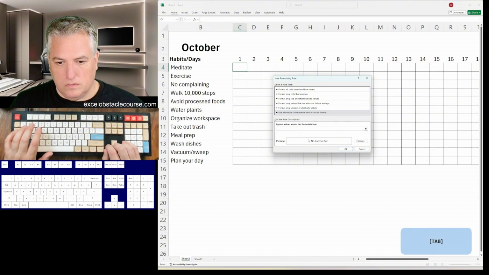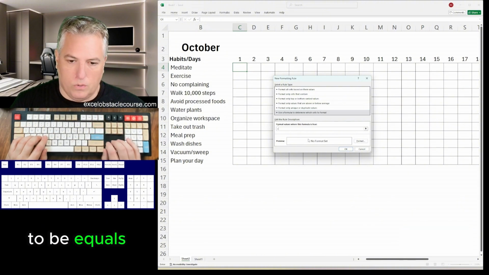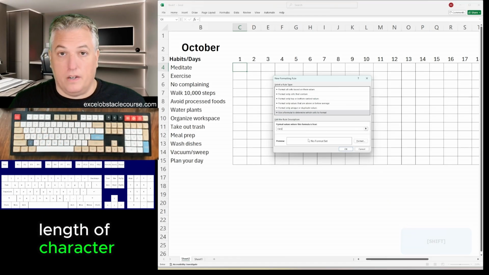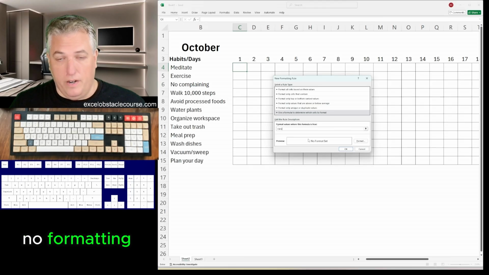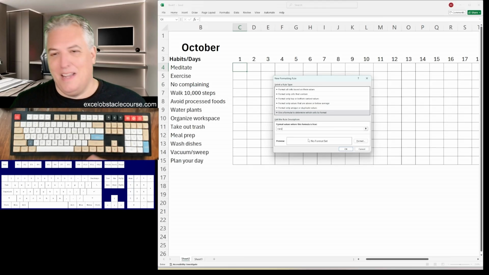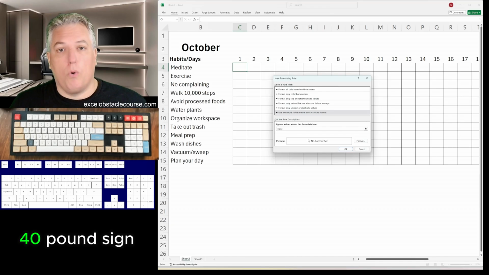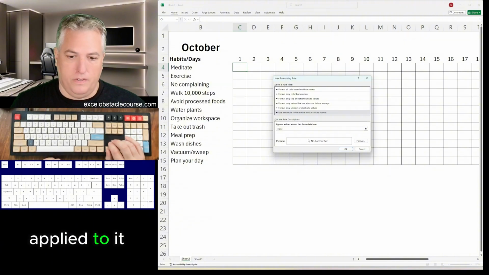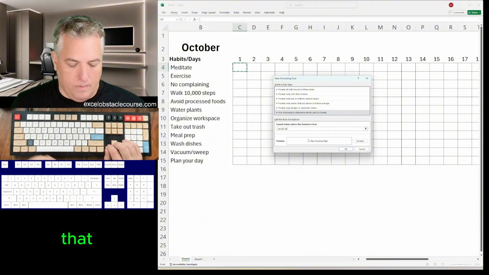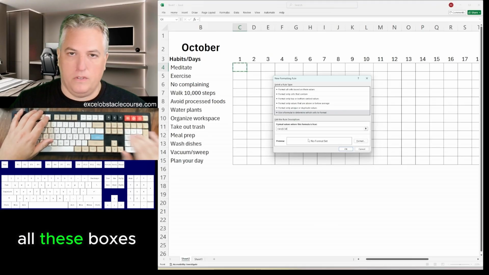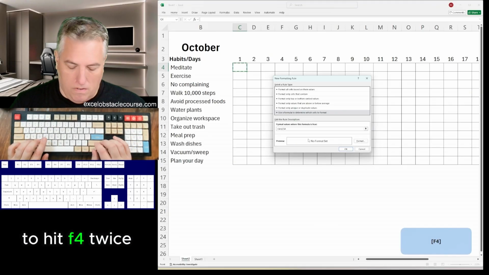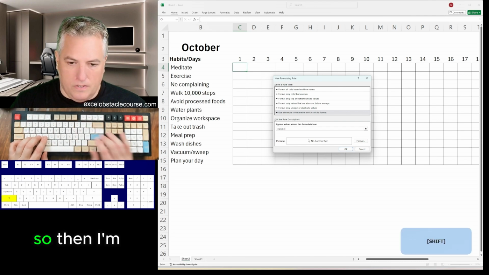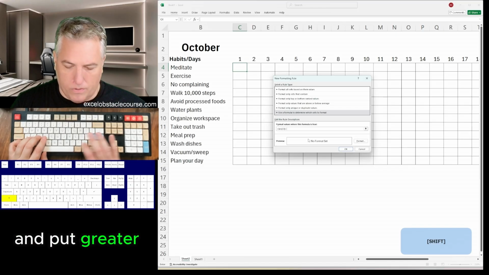Oops. And the formula, I want it to be equals LEN for length. If it's any length of character, if it's blank, no formatting. If it has a period, it's going to have the condition applied to it. So here we go. I want that, but I don't want to lock it because I want to apply it to all these boxes. So I'm going to hit F4 3 times. So then I'm going to close the parentheses and put greater than 0.